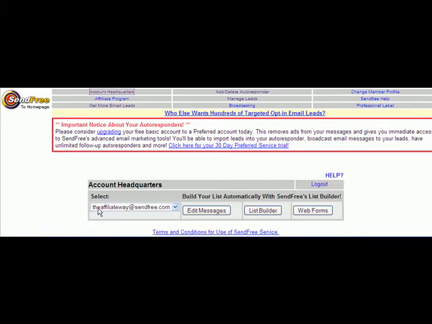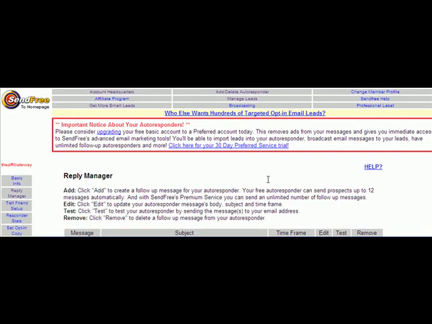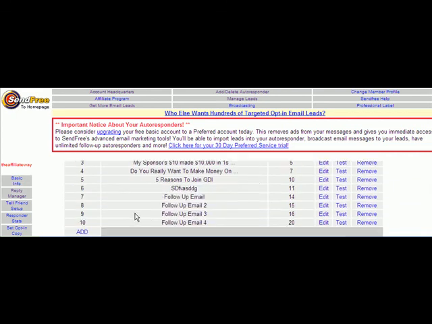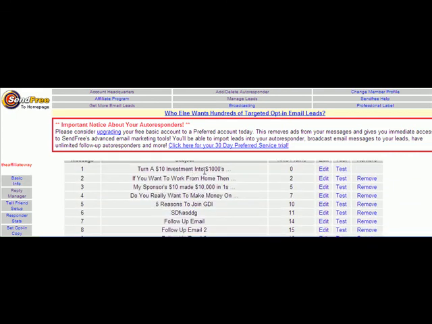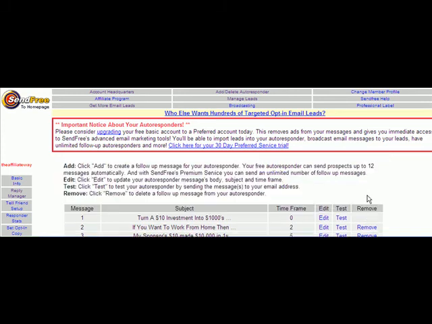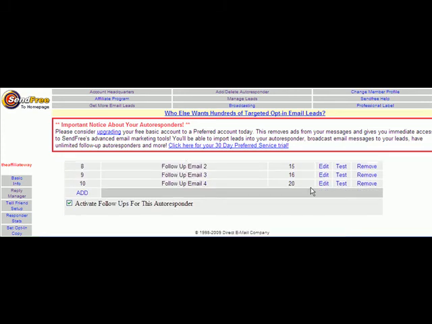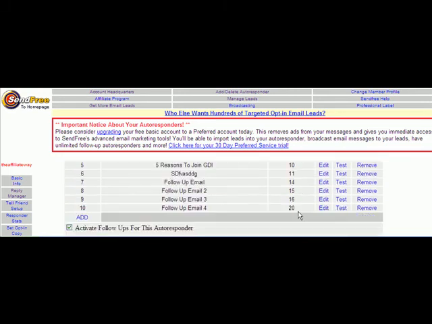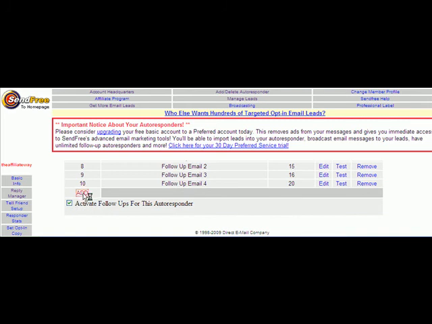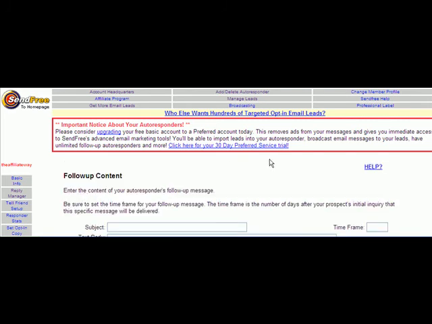First thing you want to do is set up the emails that are going to go out on your autoresponder. For that, you want to click on edit messages. As you can see here, I already have several of them made. You can edit them, you can test them, you can remove them. In order to add them, you click here, you click add.